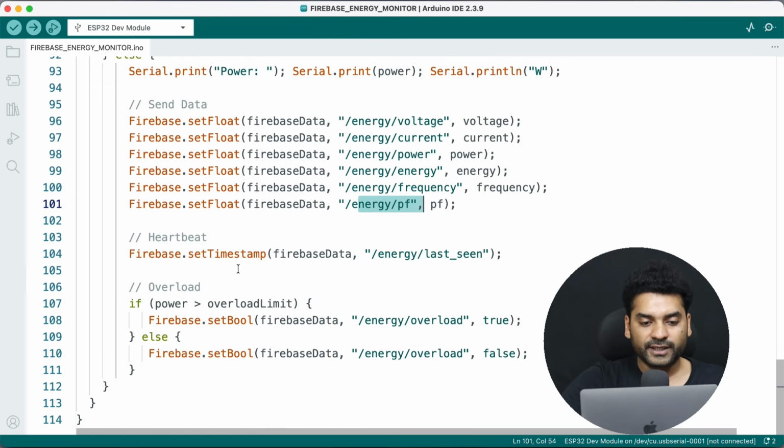And after that, we are also sending here time stamps. By using this function, we can send the time stamps to our real-time database to know when the ESP32 sent our last data. So we can easily check the last seen of our ESP32.